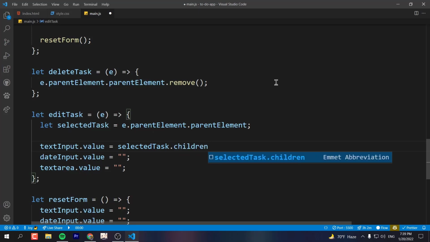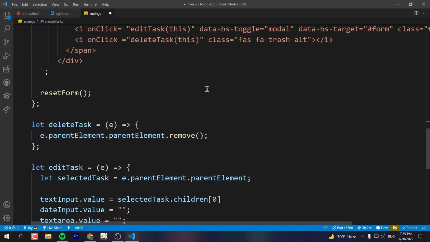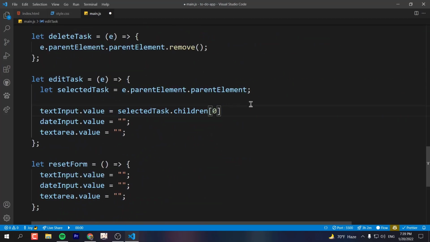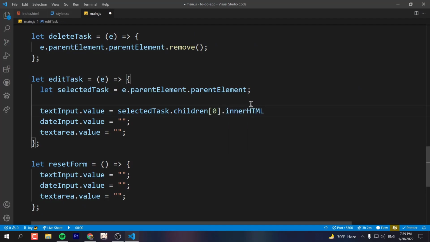CHILDREN, okay? And now I'm gonna write here square brackets. I'm gonna put here 0. Why 0? The 0 represents the first child, which is the span, okay? The second one will be 1 and the third one will be 2, something like this. Look, and by the way, let me actually finish this one. Then dot inner HTML, something like this.